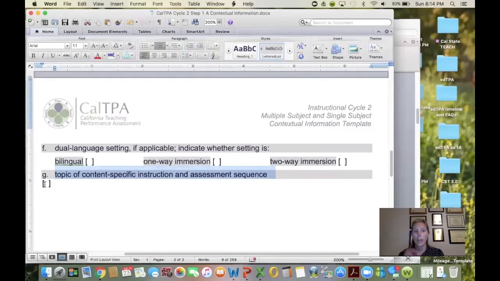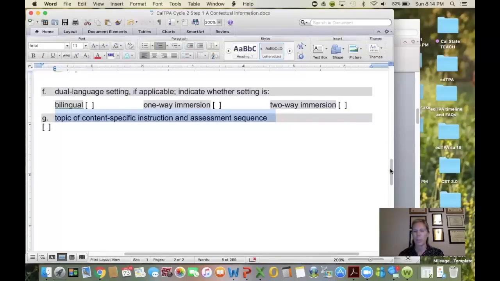So this is where you're going to give a brief overview of what it is you're planning to teach for literacy and what assessments are you planning to use. Just a brief overview for this one, because remember, we can't go beyond 3 pages, and you're going to be able to get deeper when we get to the next template.